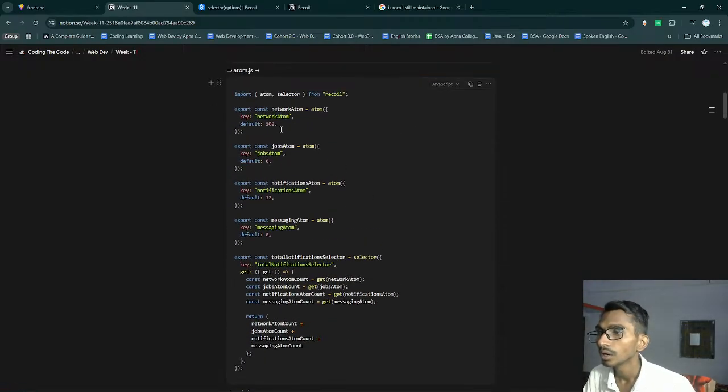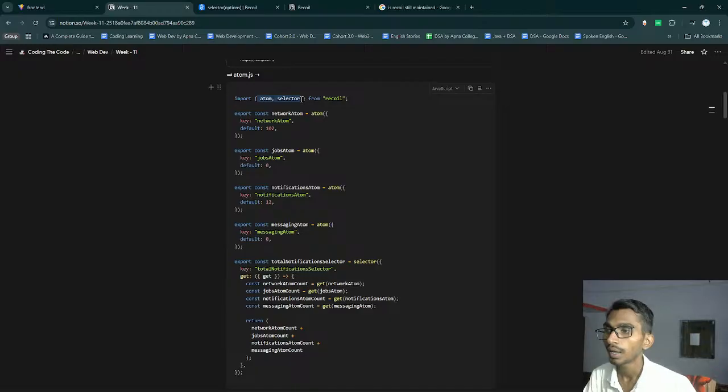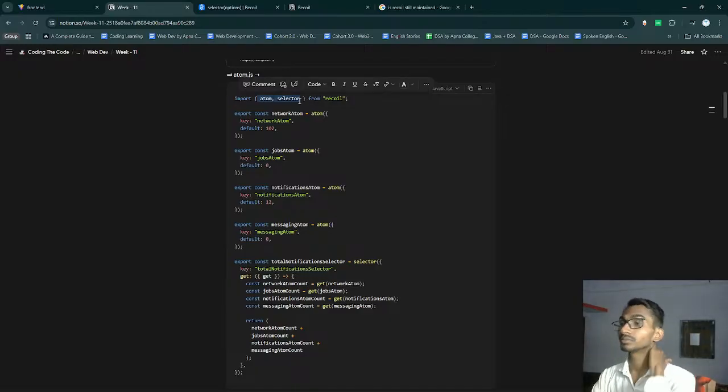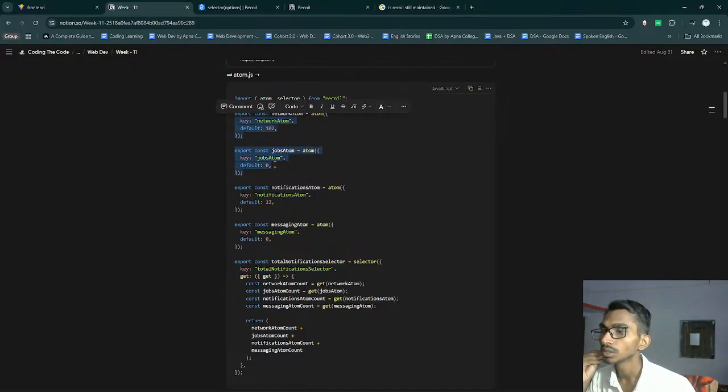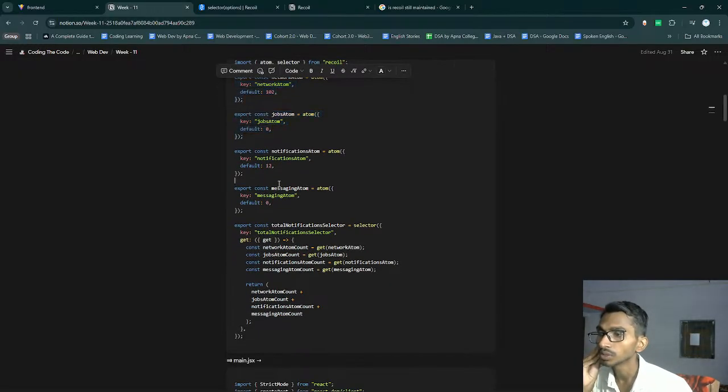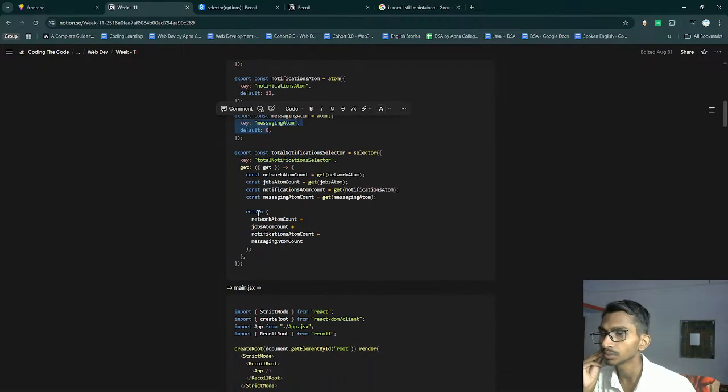This is how, mainly in Recoil, we need two things: atoms and selectors. Atoms are the atomic values where your values are actually saved. You create some atoms, and selectors can be used for selecting a particular field. So atoms are created here. Ultimately you are getting the atom, giving it a key and a default value, and here you are only creating one field. You can create many fields inside that, that's up to you.